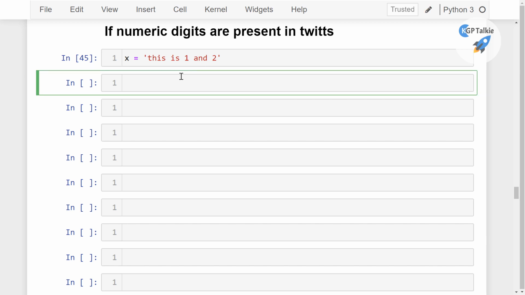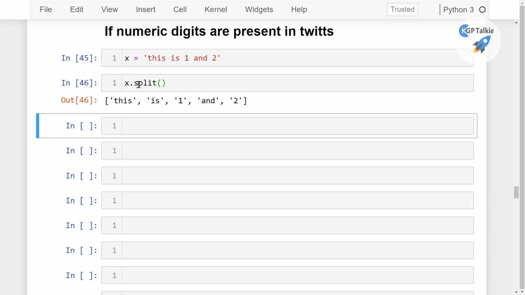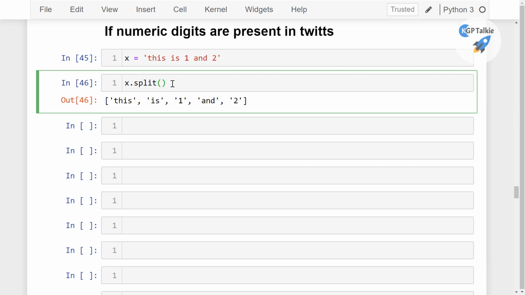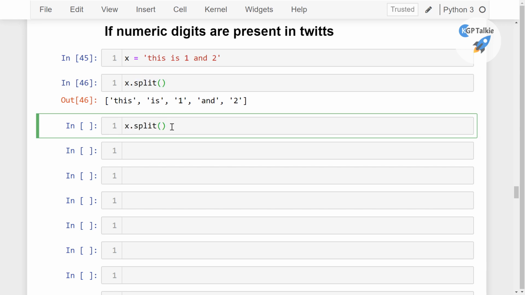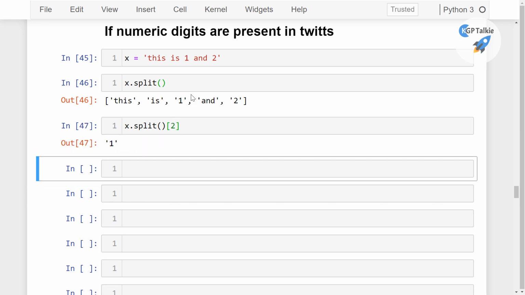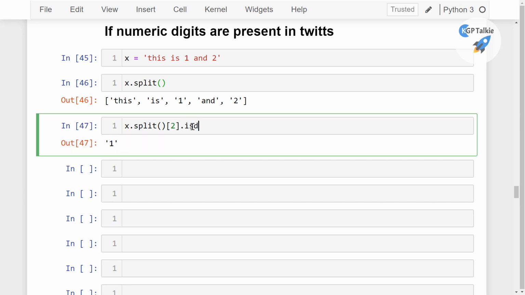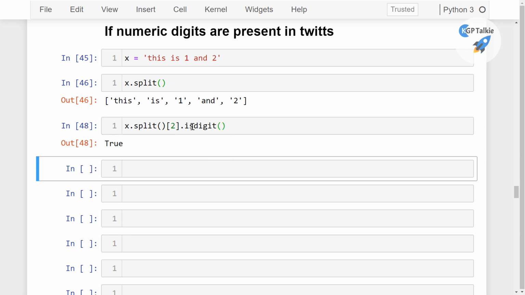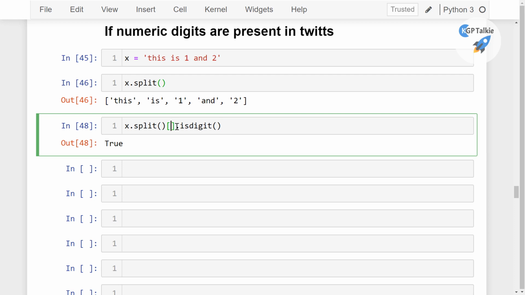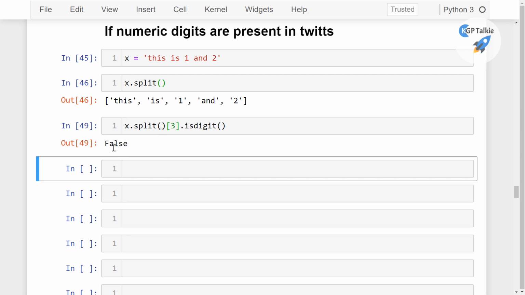Then what I'm going to do here is use a split function. Let me first show you with the split. With this split, you get 1 and 2, in string format. Then you can put x.split and the second index, and check isdigit. It says this is true, but if you check it for the third, it is false.